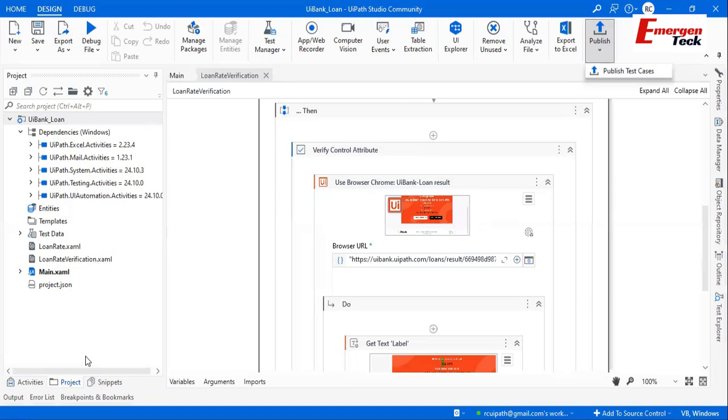And normally we are not running from the Studio, right? We are running from the Assistant or from Orchestrator. So that's the reason they might not have given that functionality. And when we run in unattended mode, for example, it will run on all the cases. But for this test suite, this is called a test suite, here also we need a separate license. It will not work with our normal UiPath license.